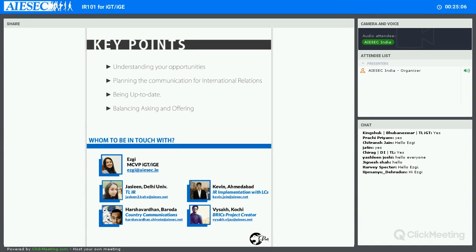To start with, we will cover four main topics. First one is understanding your opportunities. Second one is planning the communication for international relations. Third is being up to date. Fourth is balancing asking and offering.